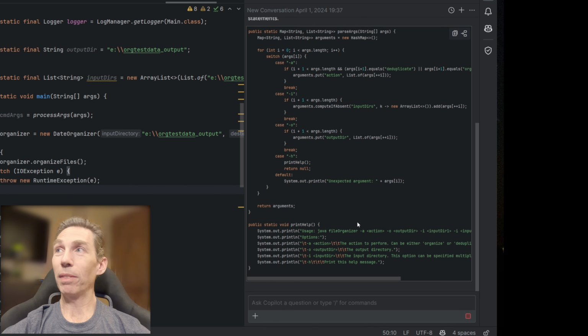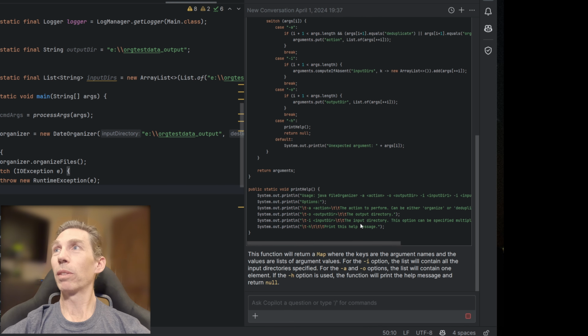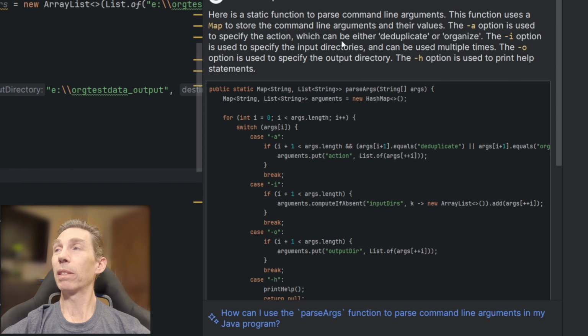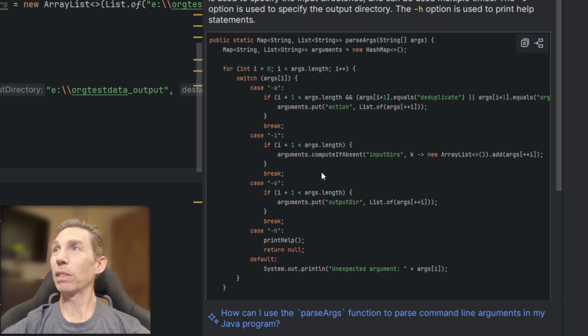Okay, on the surface of it, that's pretty cool. So let's read what it did. It said, here's a static function to parse command line arguments. The function uses a map to store the command line arguments and their values. -A is used to specify the action, which can be either deduplicate or organize, which is what we said. The -I option is used to specify the input directories and can be used multiple times. The -O option is used to specify the output directory. The -H option is used to print help. Okay, that's pretty cool. So let's take a look at the code.